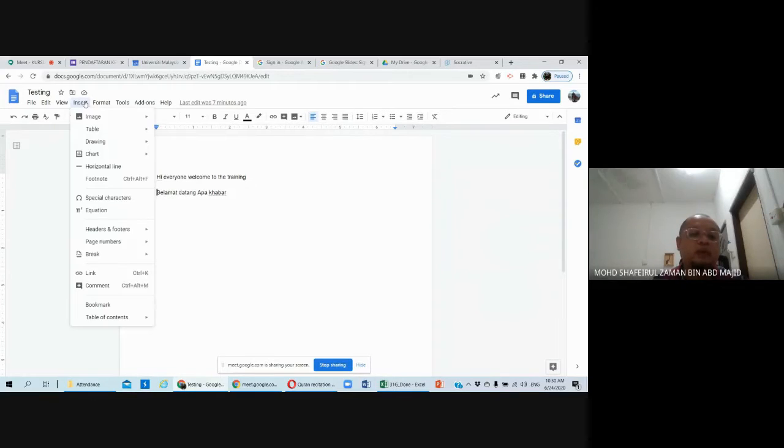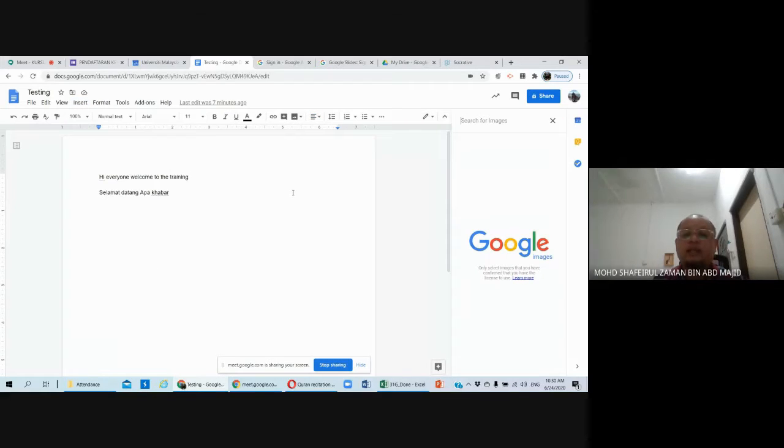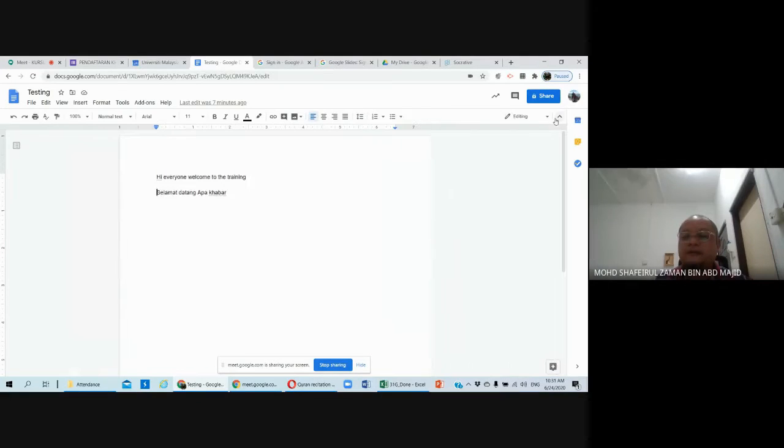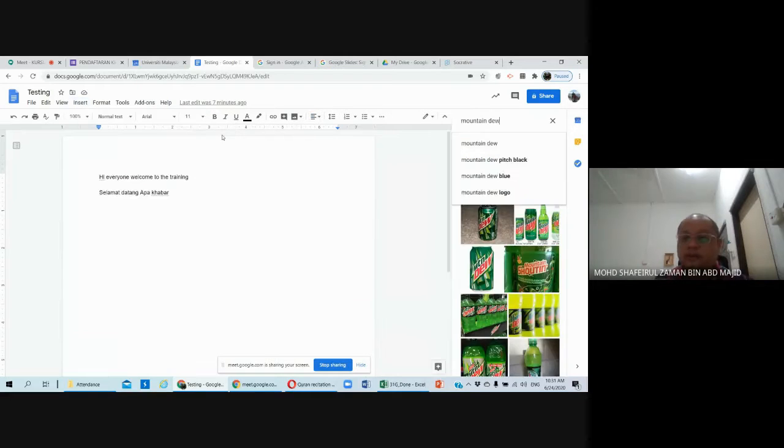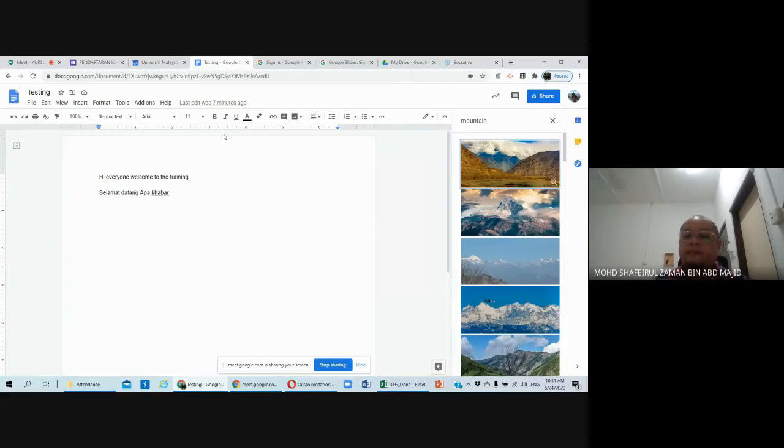Okay, kalau nak guna daripada web, still again, we go to image, you click search the web, alright, it will bring you to this feature on the right hand side of your computer or laptop. Okay, search for images. Let's say I type the word mountain. So, click enter. Okay, click insert again, image, search the web. Okay, so I need mountain.